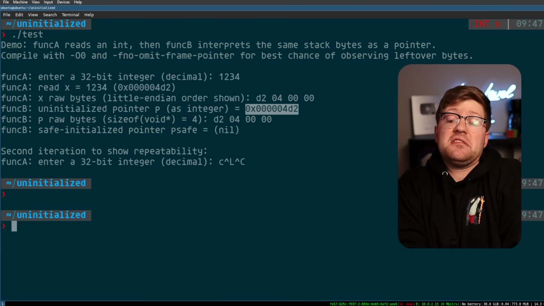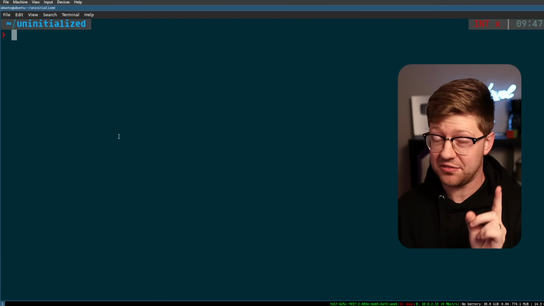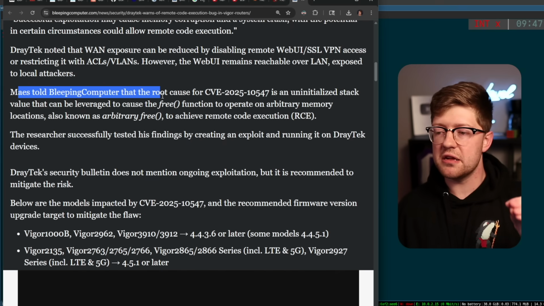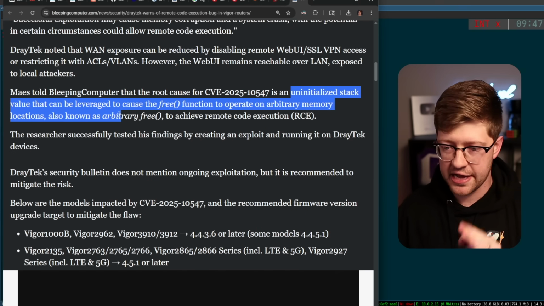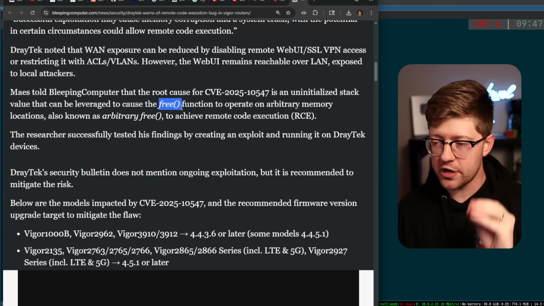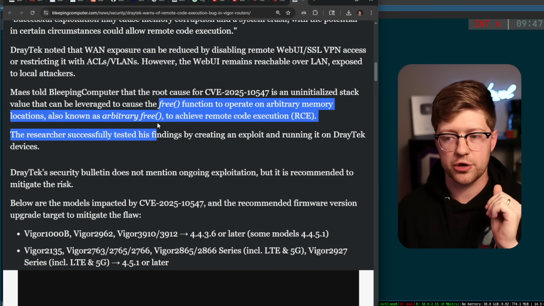Now, why does this matter? Why does this matter for an attacker? Well, the reason is really interesting. So the researcher, Mays, told BleepingComputer that this bug can be used via an uninitialized stack variable to cause a free function to operate on an arbitrary memory location. This is known as an arbitrary free.